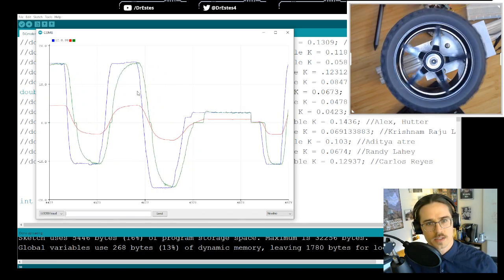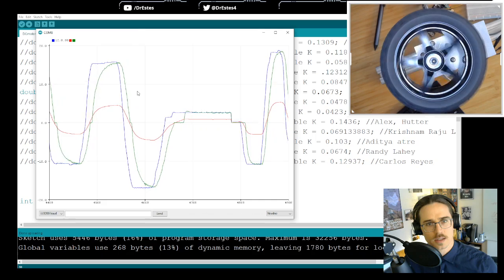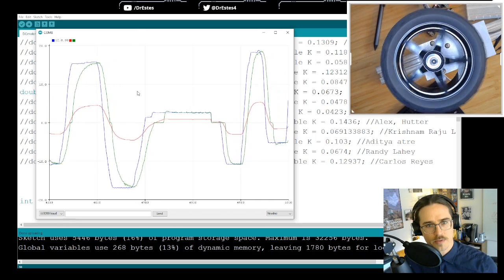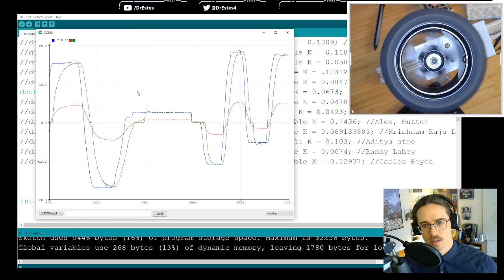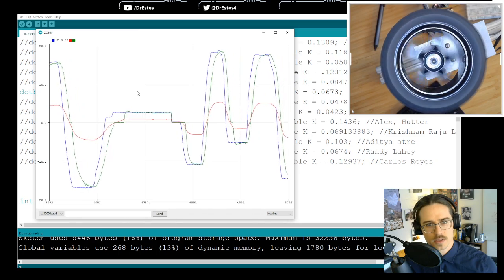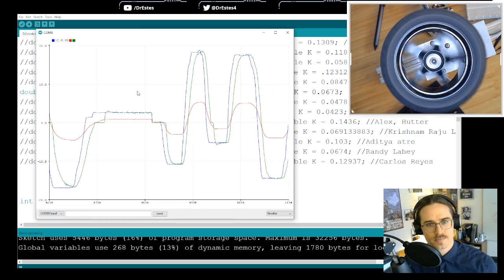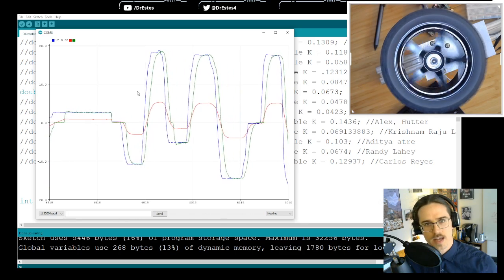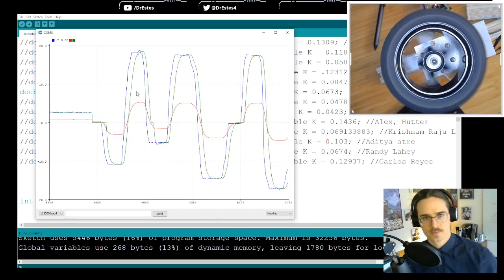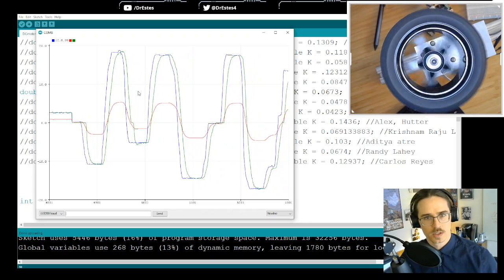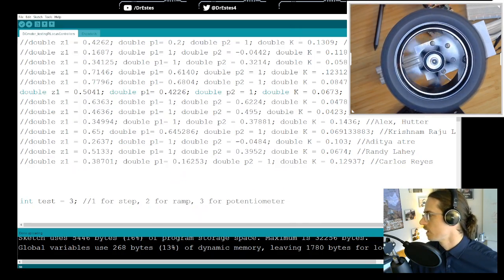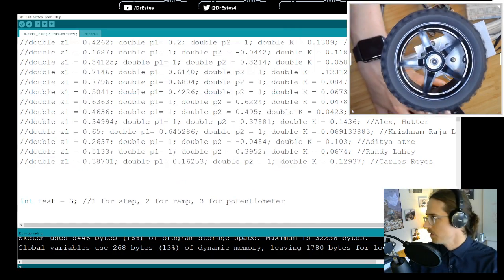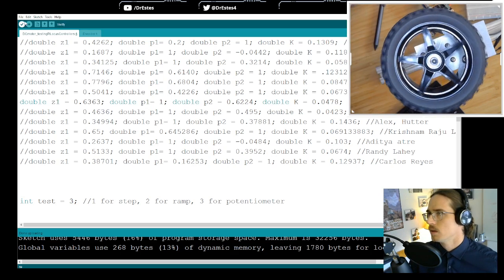All right, Christopher, let's try yours out. Oh, this is very nice. Look at it following this reference that I'm giving it. Nicely done, Christopher. No steady state error to speak of. Snappy response. Well done. Okay. Steven, let's do it. Let's run it.